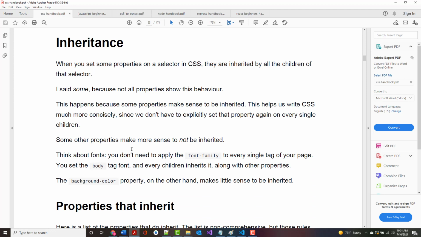Inheritance. When you set some properties on a selector, they're inherited by all children. The author says, I said some because not all properties show this behavior. This happens because some properties make sense to be inherited. All right. It says this helps us write CSS more concisely. It says think about fonts. You don't need to apply the font family to every single tag on your page. You can set it in the body, for example.